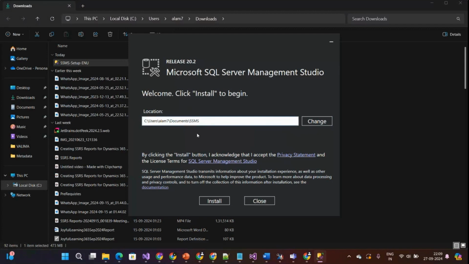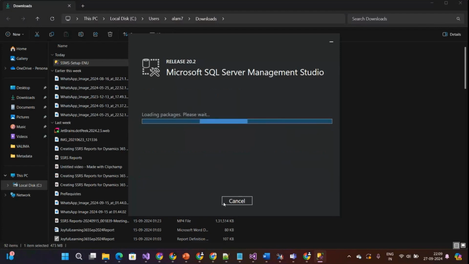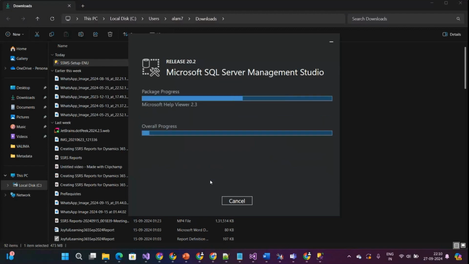Now after that you need to click on the install button. Once you click on install, a window will pop up, and there you need to click on yes. For a few seconds it's loading, as you can see on the screen. It will take some time to install.